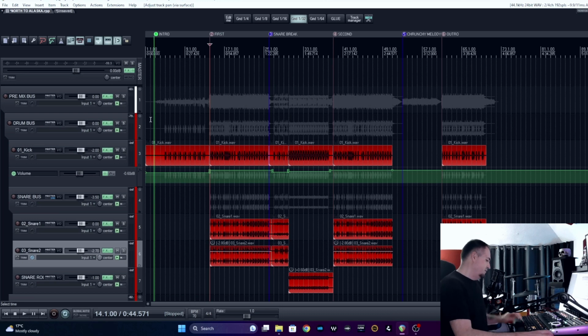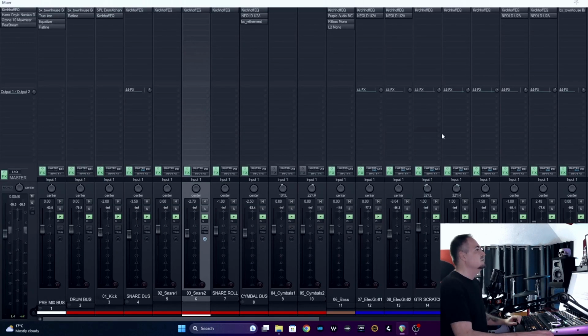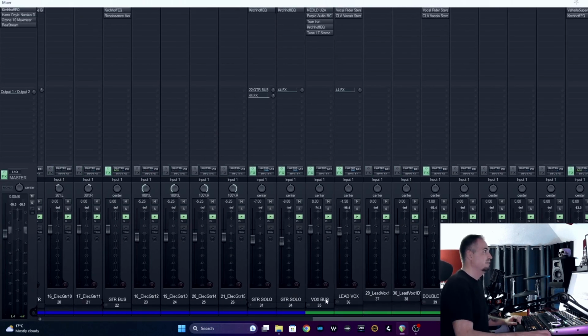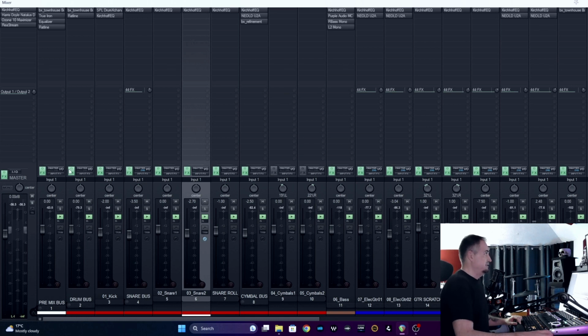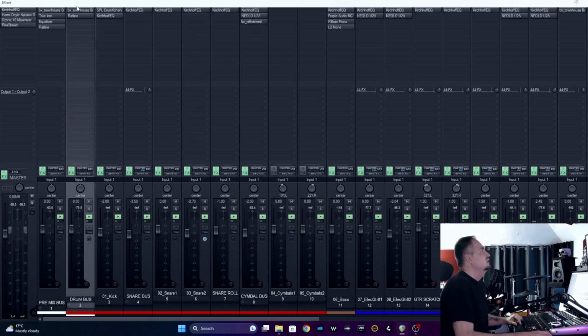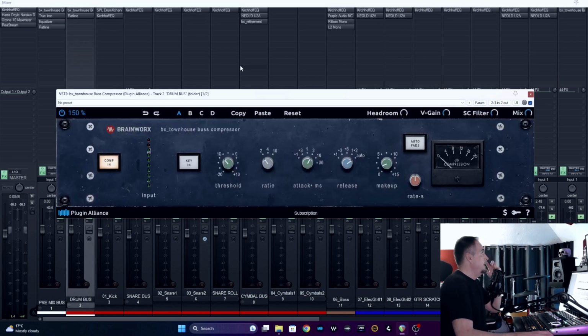All right. So let me break down what I was doing with this. As I said, I'm starting with the drums. So here we go. I have a drum bass, and on the drum bass, I opened a bass compressor. I use this one, by Plugin Alliance, the Townhouse bass compressor. Quite like it. So these are the settings.